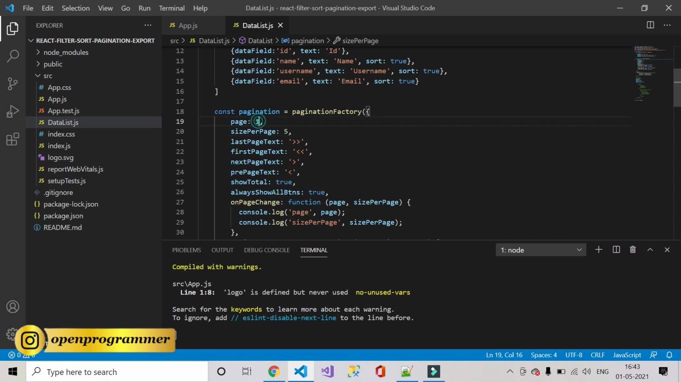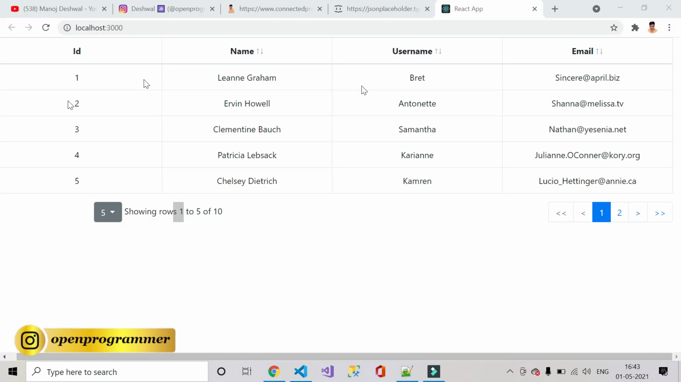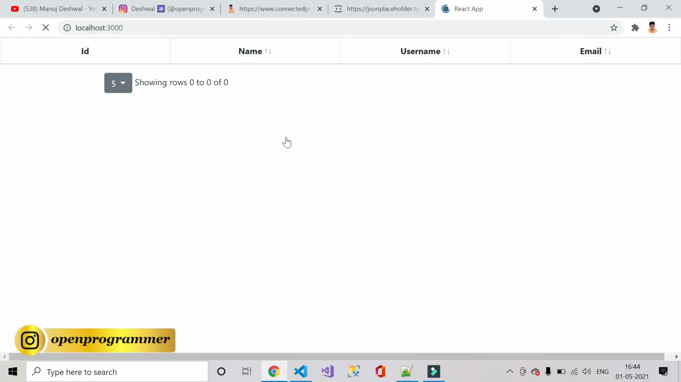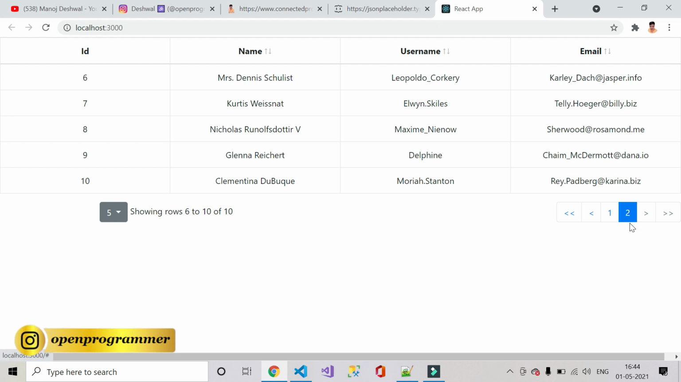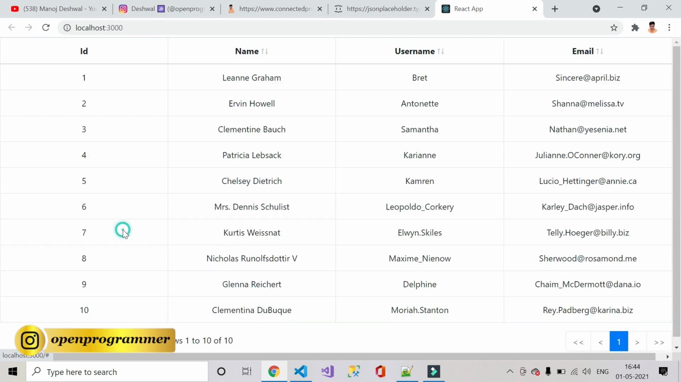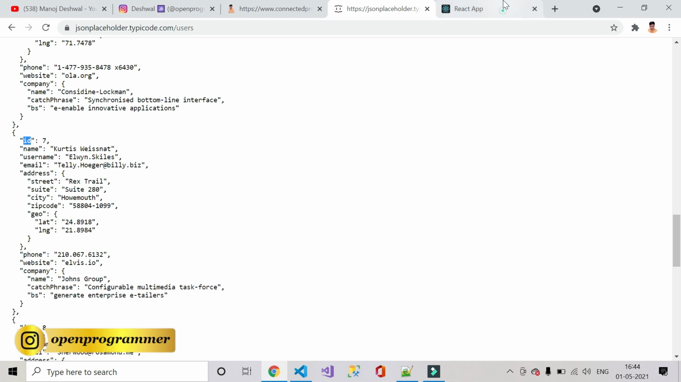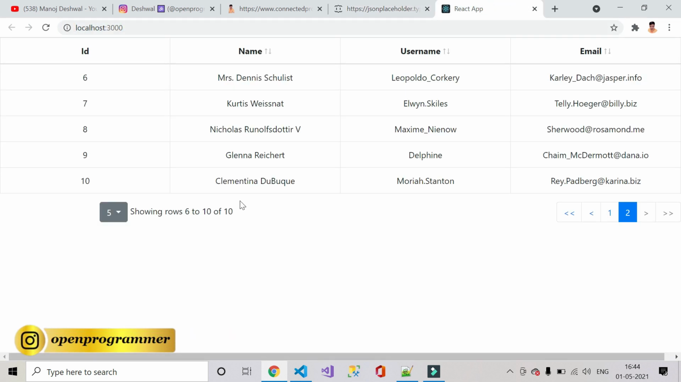So this one means whatever value you put here, it will show you that particular page. If I change this from 1 to 2 and save this, let's refresh it. You can see now we are on the second page. And if you change it from 5 to 10, it will show all 10 records. It also has some other numbers, but we don't have records because this API is only returning 10 lines. So this is how you can use paging in our application.